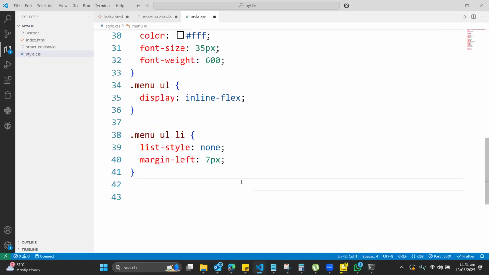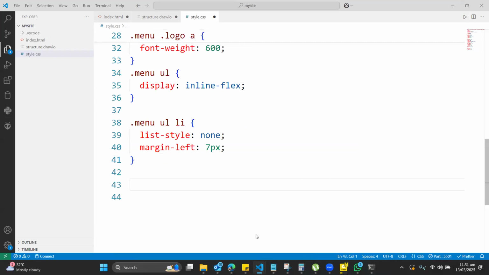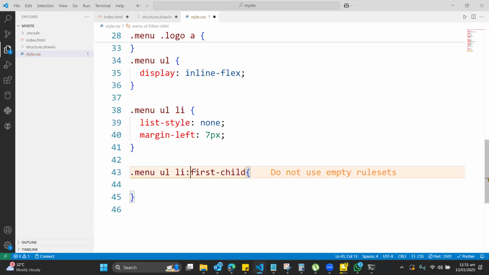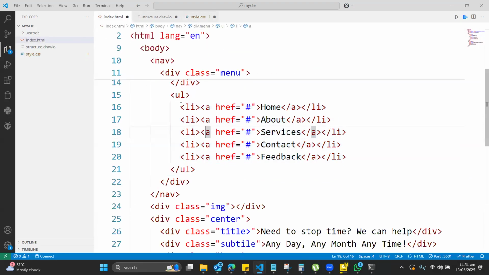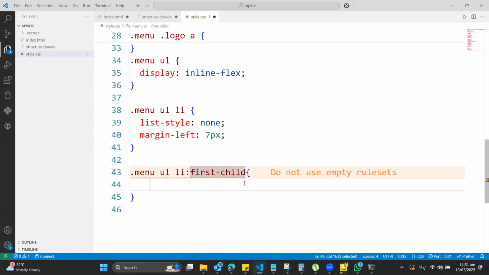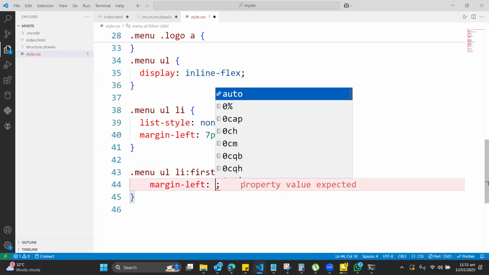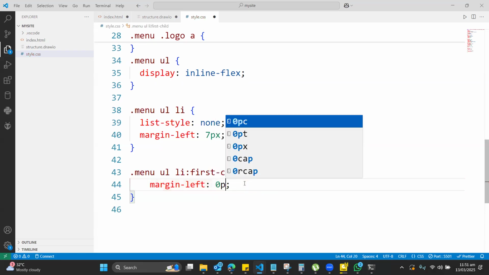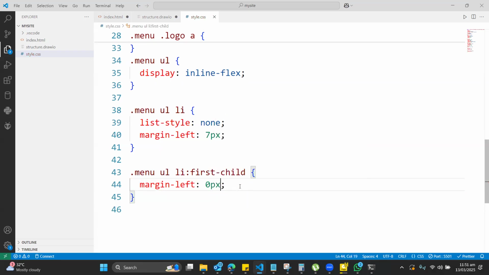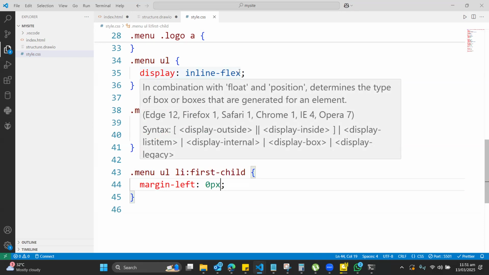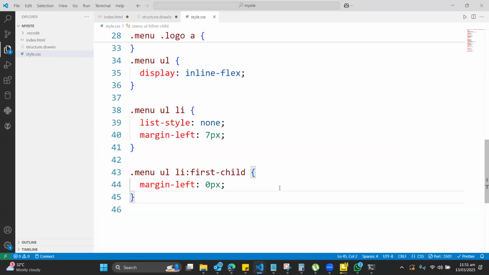Now, I'm going to go back in here and say for all of this, the first one you find, so the first child. With this first-child pseudo command, I'm only focusing on this one, since this is the first child. I want the margin-left of the first child to be 0 pixels. Now I can decorate it.